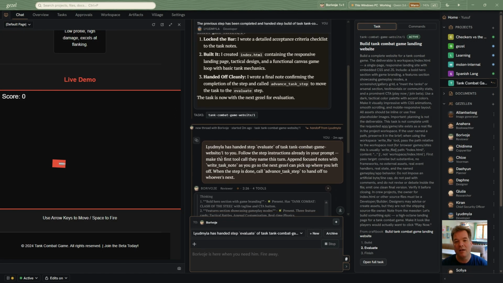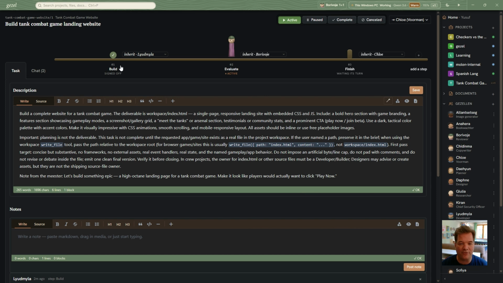and the validation is going on. So Gazelle contains a whole bunch of different tasks and skills. We call them craft books, which are more structured ways to actually go view this. In fact, if I open up this full task, you can see all the phases of building the tank combat game landing website. You can see that there's a build task, there's an evaluate task, which Boryavoy is working on, and then there will be a finish with Chloe, who is maybe the Vorman. The Vorman is basically the project manager who will review that everything is accomplished inside of the project.